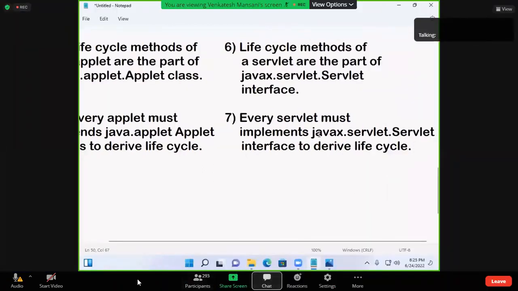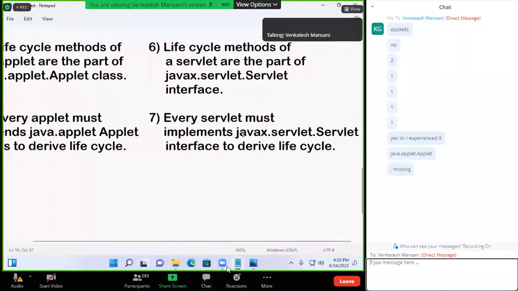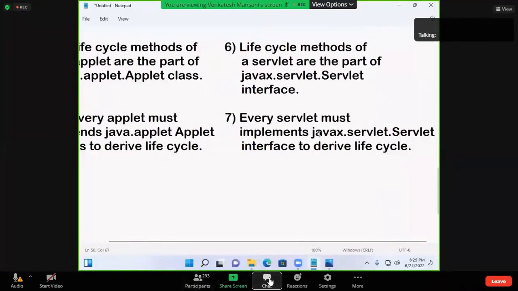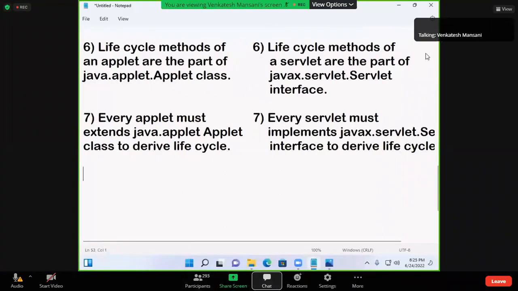If you don't override, the subclass becomes an abstract class. If the subclass is an abstract class, we cannot create an object. Then we cannot call methods. There are alternative concepts as well. I'll explain. Next.